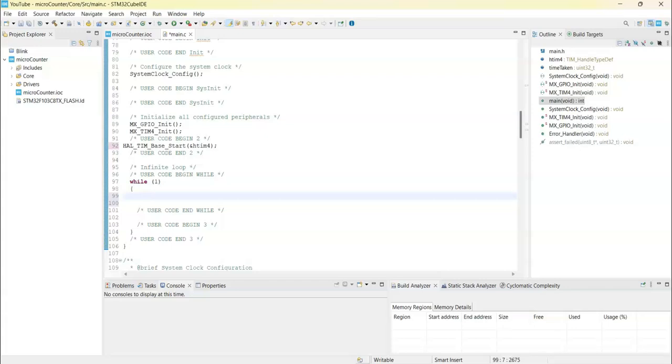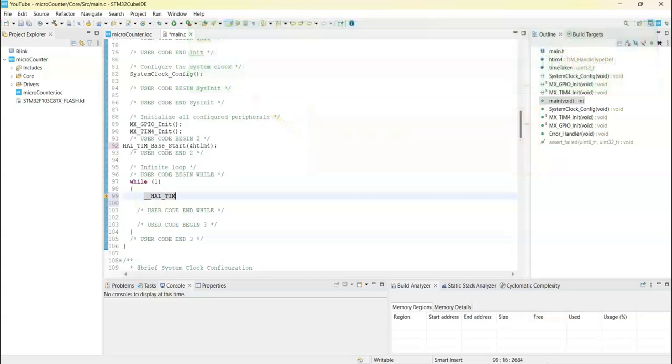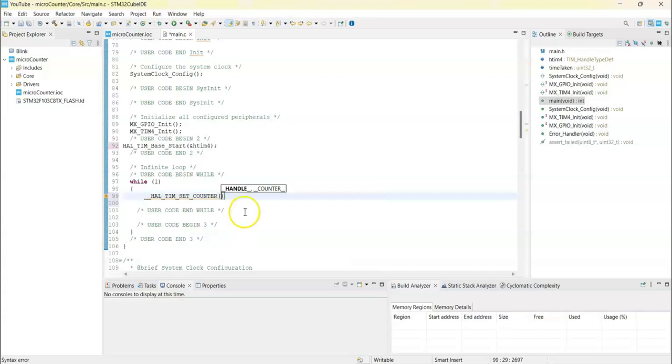And in the while loop, first we set the counter to 0, using __HAL_TIM_SET_COUNTER, with htim4, and make it 0.